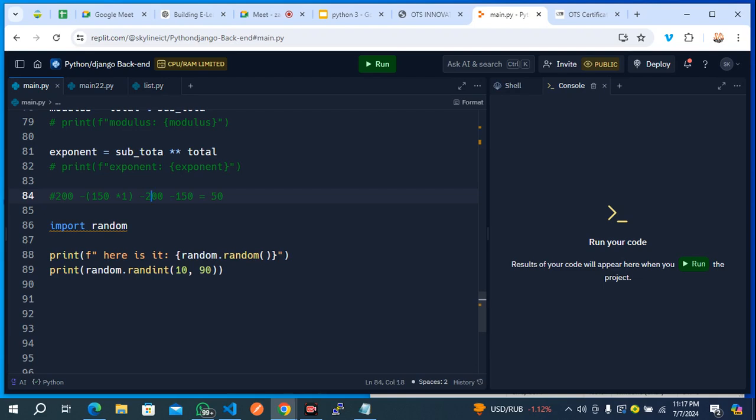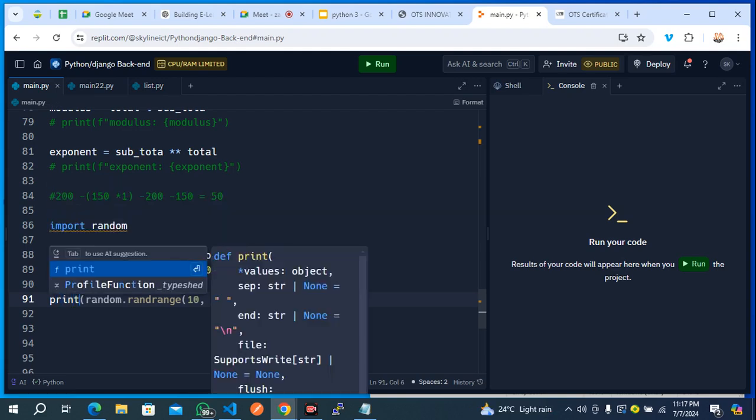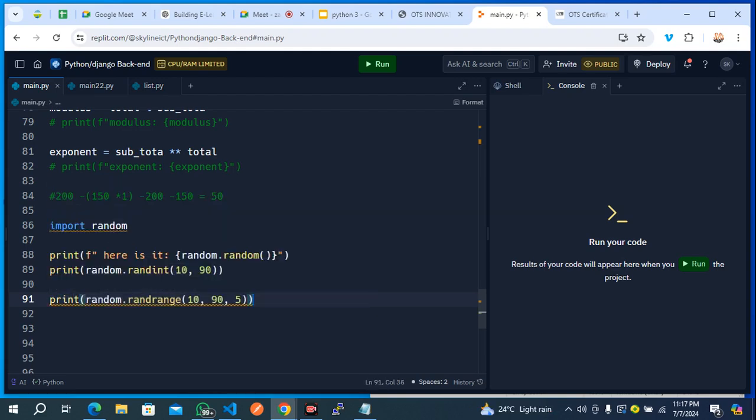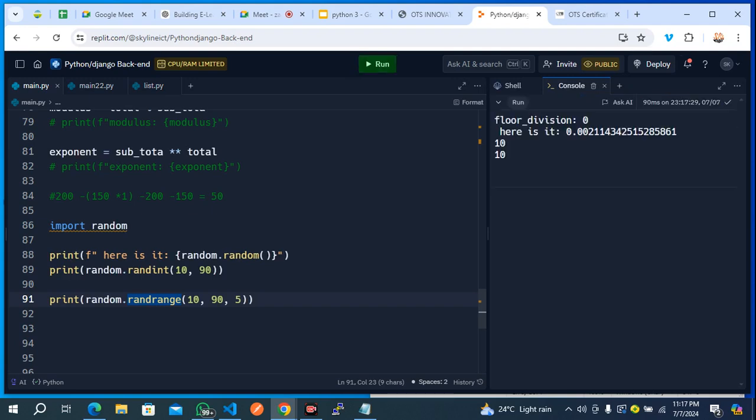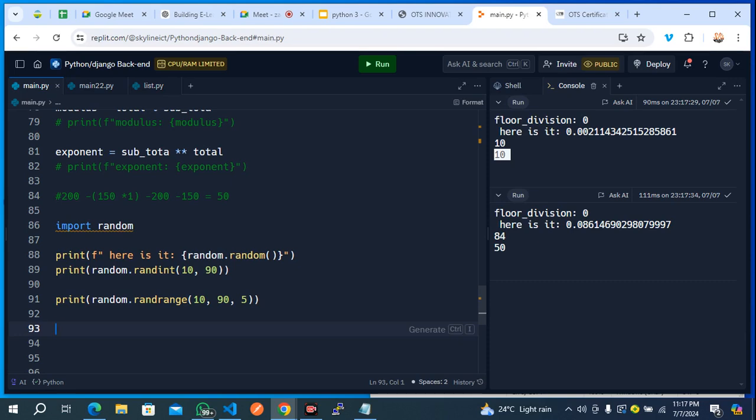We also have what we call choice. Choice chooses an element from a list, which we then print. We also have range, which prints a range. So within the range of 10, the range of 50, the range of 90. We also have this one, which is start, stop, and step. So this one starts from start and goes to stop.